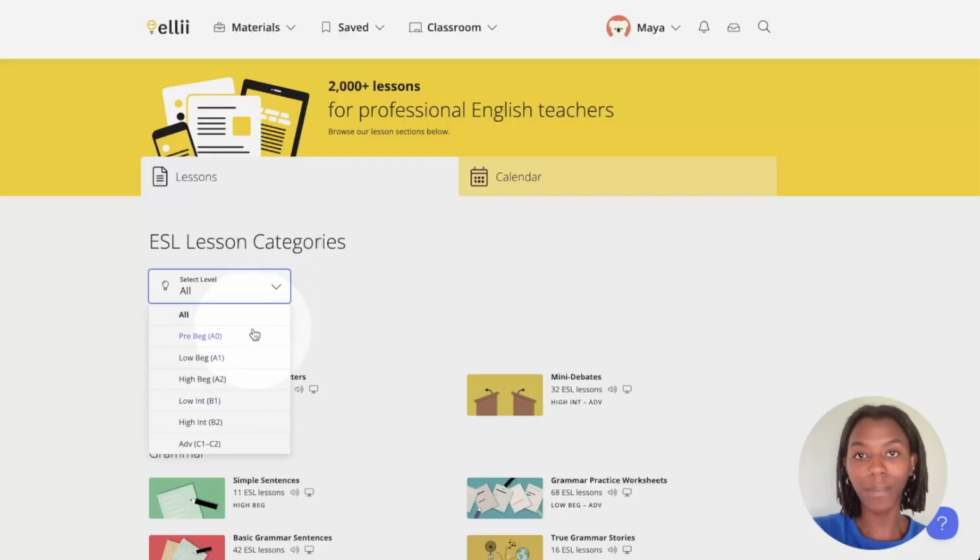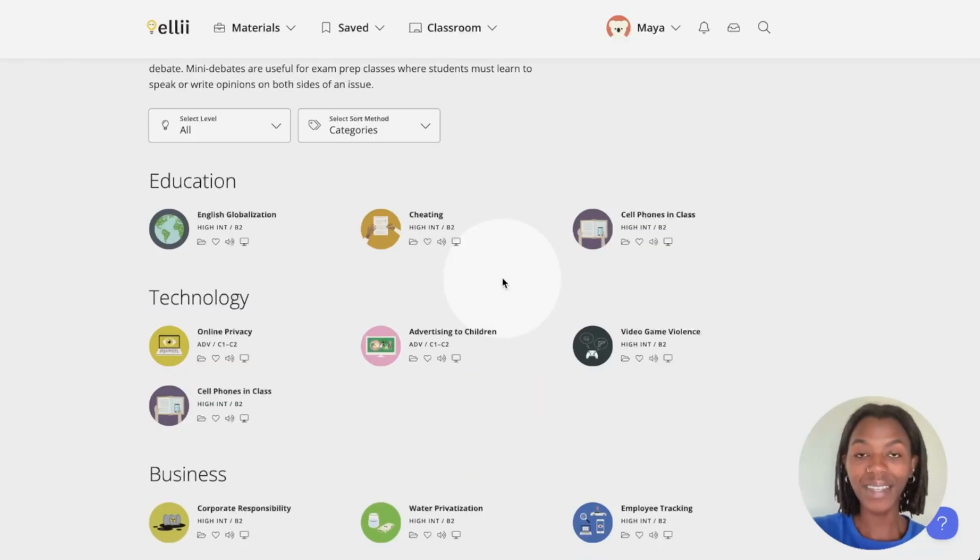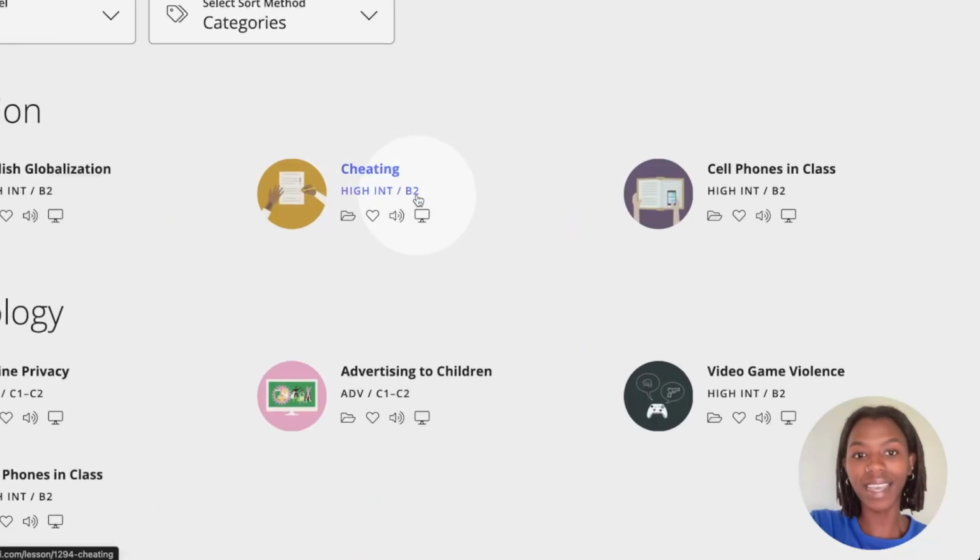Once the levels are updated, you'll notice when you click a filter at the top, the levels will appear in the drop-down menu. You'll also see under each lesson in the lesson category, the level will appear underneath the title.